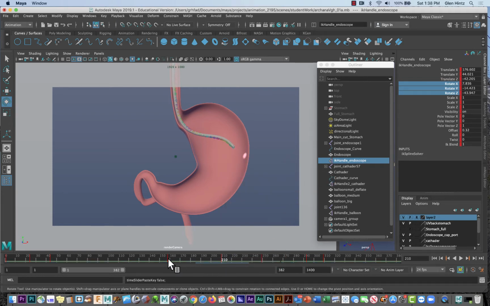So now for this period of time, right in here, the gastroscope should stay pretty much perfectly still. All right. I'm going to go back to the starting frame right here. Oh, I'm sorry. I meant the starting keyframe, so that's 158. Okay. And you notice it's all set.